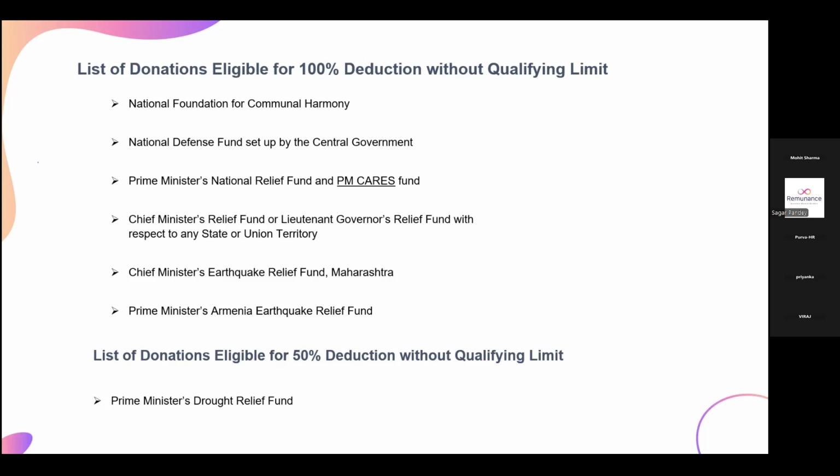Now, while you are declaring for 80G, once you select 80G donation, you will get two options. One is 100% and second is 50%. Suppose you are making a donation to government, then you can claim it under 100%. But if it is other than government, you have to claim it under 50%. Just mention the full donation amount if you are claiming 50%, and the system automatically calculates it as per 50%.